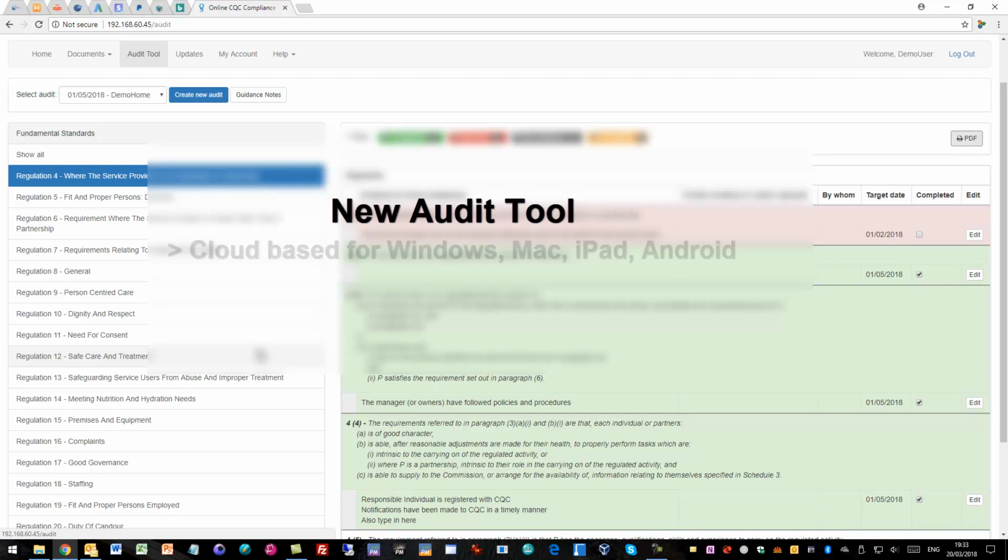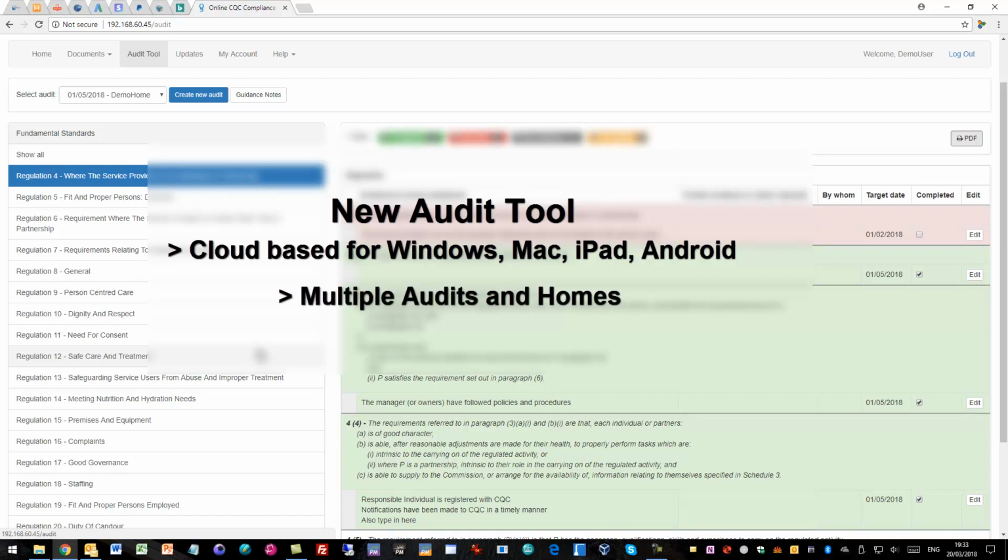It's got the advantage of being cloud-based, so you can access it from anywhere, you can work on it from anywhere you've got an internet connection. You can have multiple audits for multiple homes. You can copy a previous audit to a new audit, either for a new home or for another home, so you don't have to go through and put all the evidence in again. You just need to edit it for that particular audit.